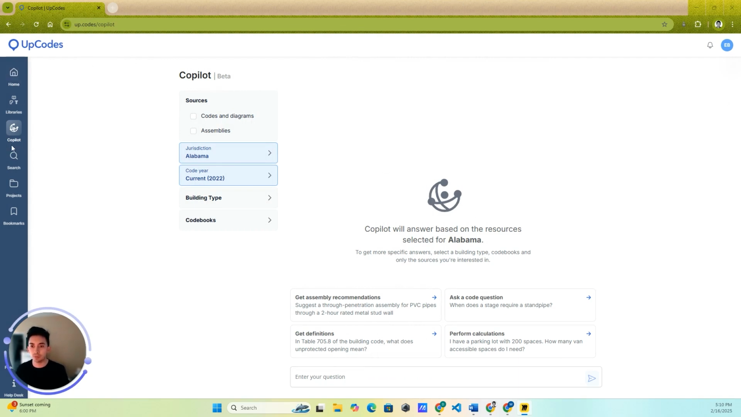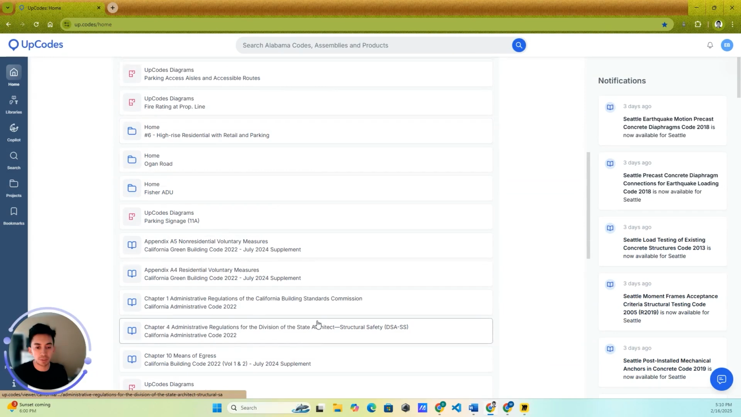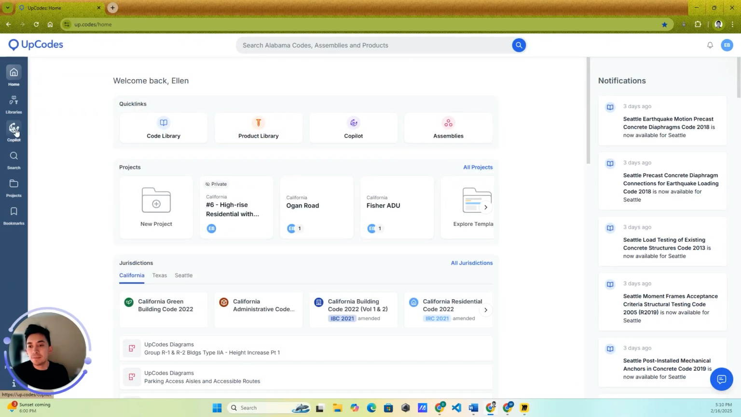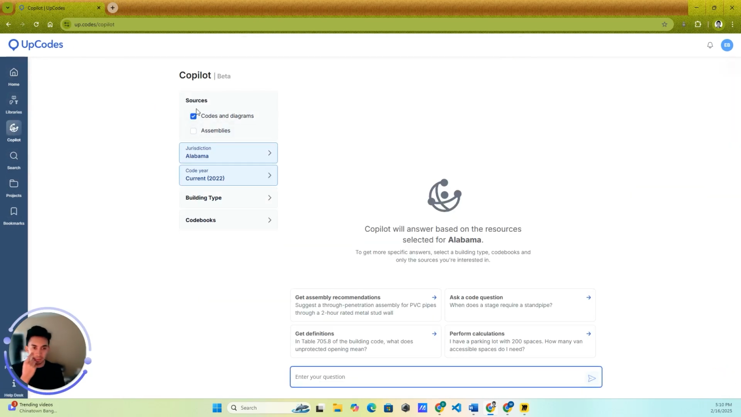This is their main page. It's going to look a little different because here I have a few projects that I've already been working on, but this is more or less what it's going to look like. On the left side, you have the Copilot version, which is what you get once you get into the premium version, and you have a few things here that we're going to go through. This is a very quick overview of how to use it.